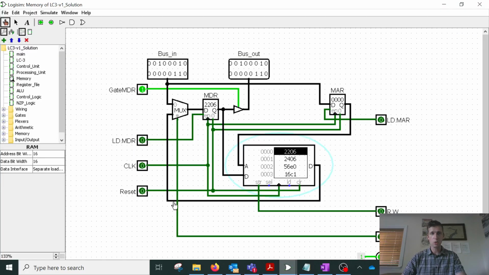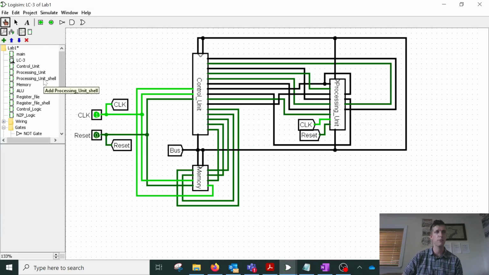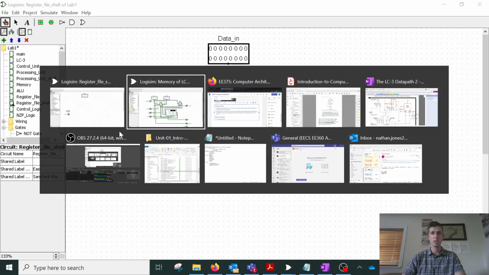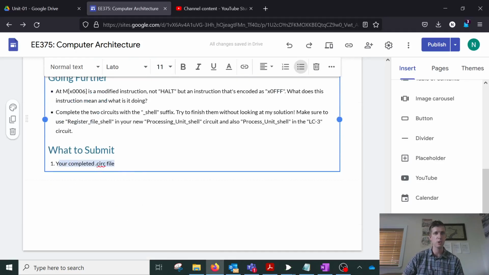In your file, I also included a couple of circuits that are shells, a processing unit shell and a register file shell. If you want, you can try to not look at my picture or my circuit, put your stuff in there, and see if you can build those yourselves. When you're finished, just send me your completed circuit file.